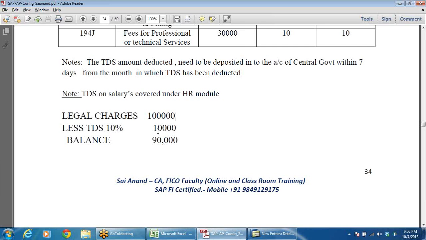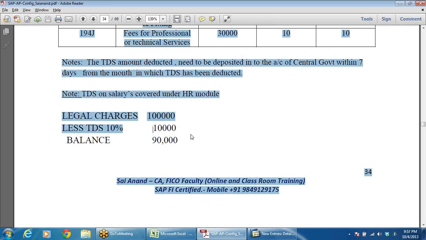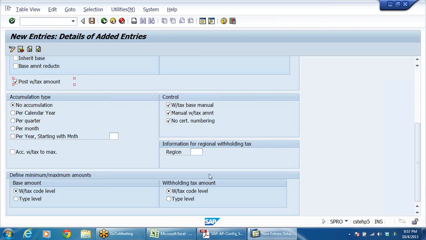If you have a condition that there should be a minimum certain tax amount, that is called a condition type. There is a condition for the purpose of calculation of the tax. Minimum or maximum amounts at base level or withholding tax level, both we are going to define at withholding tax code level. I'll get back to you. At one stage we are going to calculate even that.